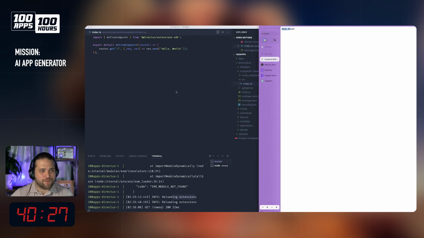Great. But what do we want to actually do now? We want to actually run a raw SQL query. So how do we actually make that work? How do we get that done?